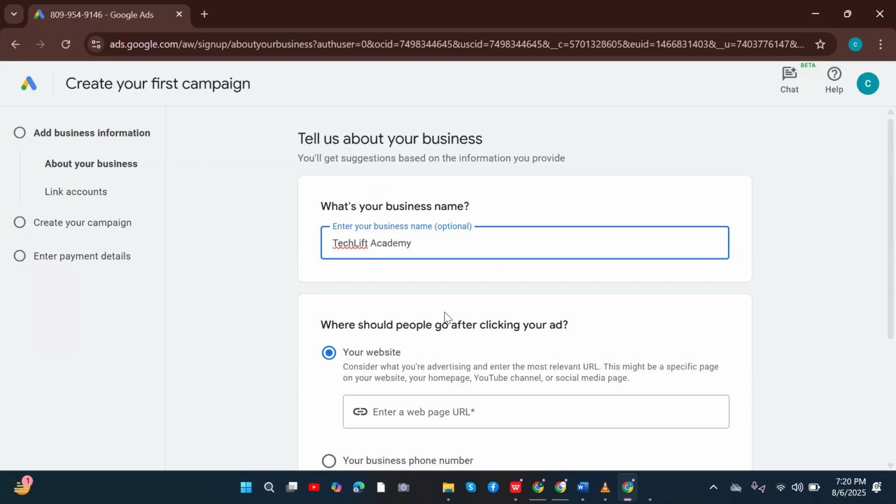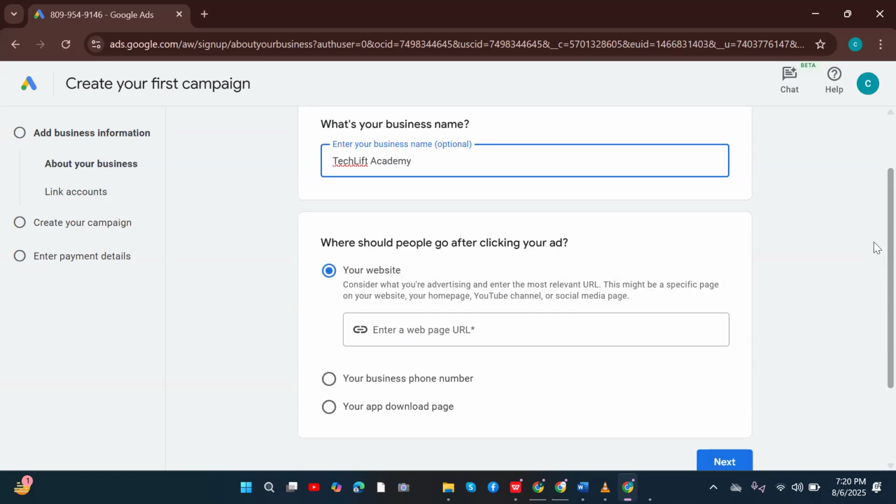Tech Lift Academy. Okay, so now they are asking us this question: where should people go after clicking your ad? If you open YouTube and press a certain video and you find a certain advert, you'll see a certain link on the advert that says visit the advertiser. Okay, so here there are 3 provisions. Where should people go after clicking your ad?